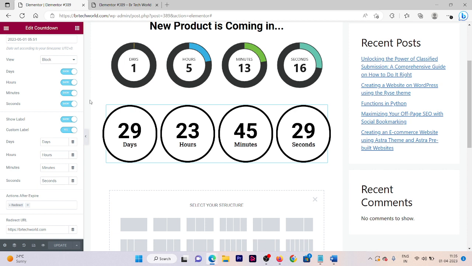Now you know how to create a countdown timer in WordPress using the Countdown Timer Ultimate plugin, and the second way to create this timer is by using the Elementor plugin. Countdown timers are a great way to create excitement and urgency on your website. So be sure to use them wisely.